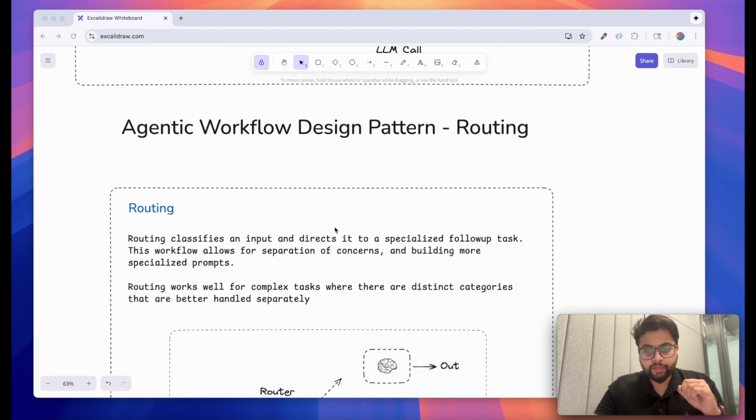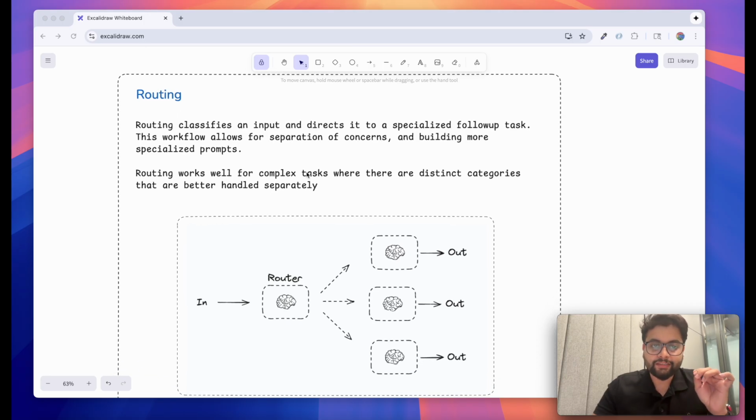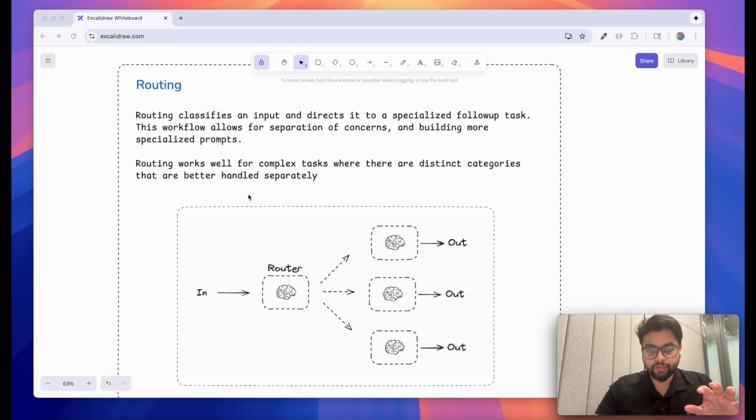Now if I go down, I'll go through the formal definition. It mentions routing classifies an input and directs it to a specialized follow-up task. Now that's what the router is doing here. It basically takes the user input and tries to understand which node it should be forwarded to, or basically how or where it should be directed for a specialized follow-up task, right?